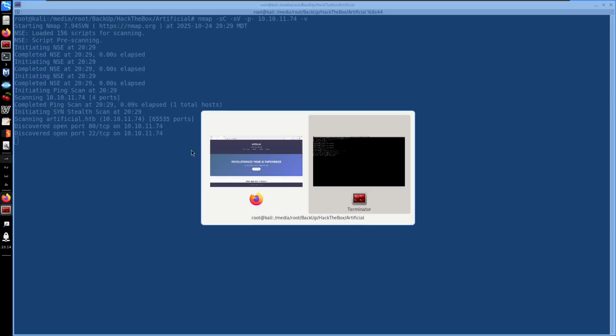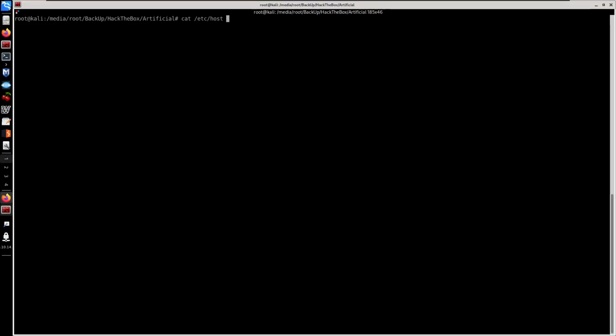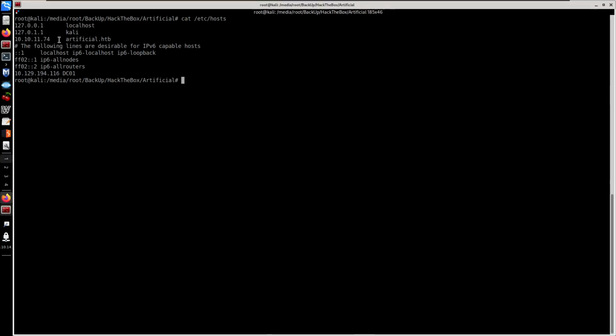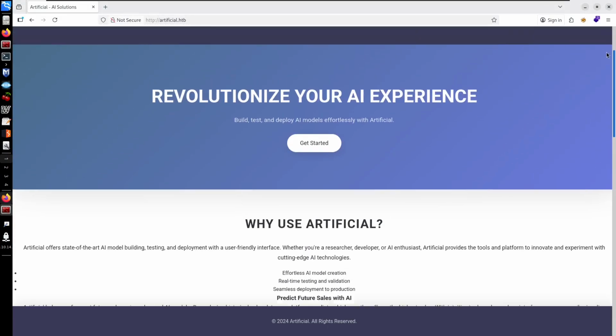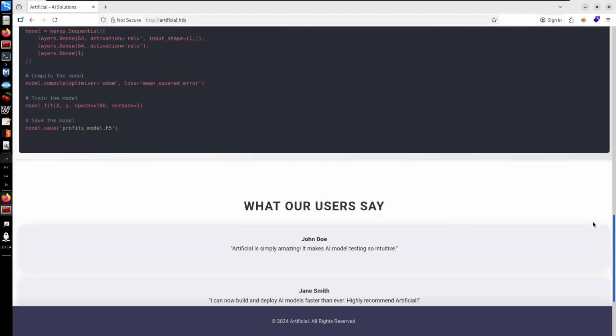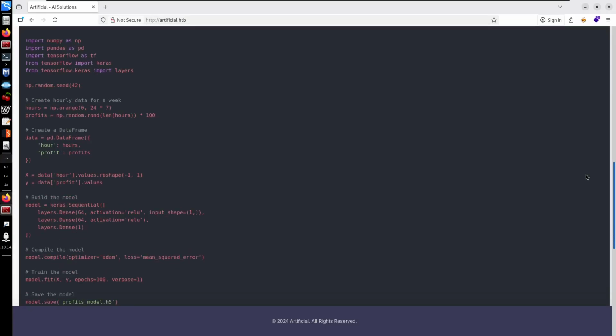I did put this into my /etc/hosts. You'll see that I do have 10.10.11.74 for the hostname artificial.htb. So here we do have an AI experience. We have some code here, for example. Maybe we can look into some modules that they're using.